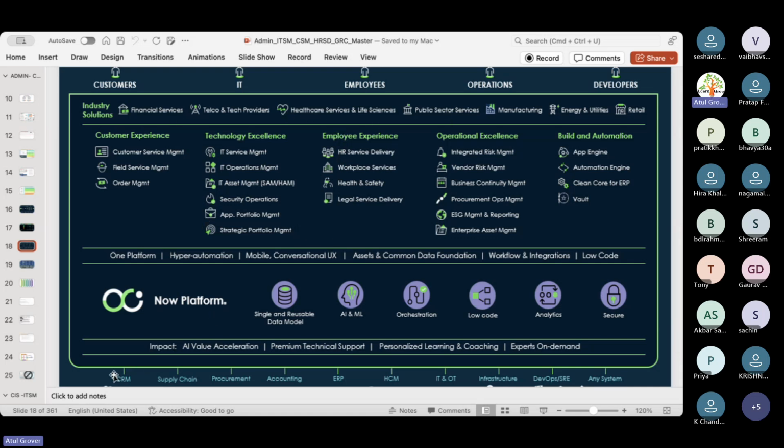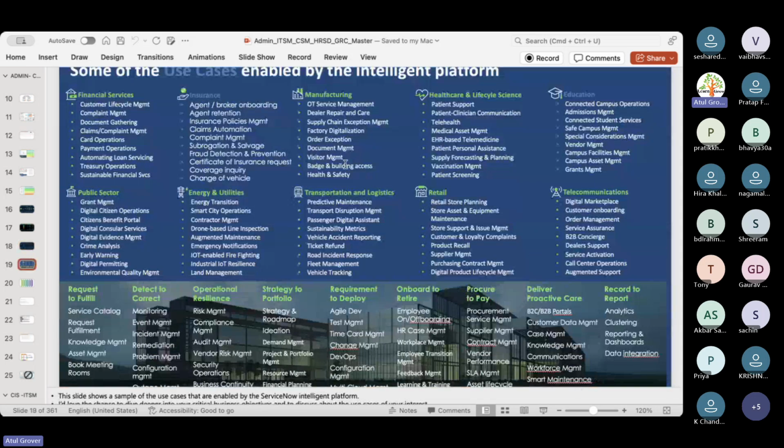You can integrate ServiceNow with multiple tools: CRM tools, supply chain tools, procurement tools like Ariba, SAP, ERP, SCM, IoT, infrastructure, DevOps. As you want, you can do all the integration. Also, ServiceNow provides solutions for specific industries as well.